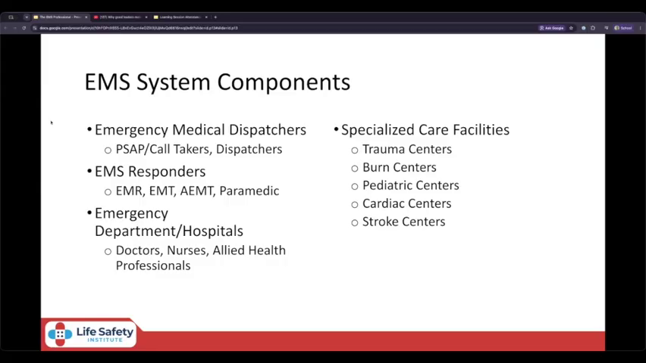We'll talk about scope of practice when it comes to medical malpractice. That's when that comes into play. So those are the EMS responders.